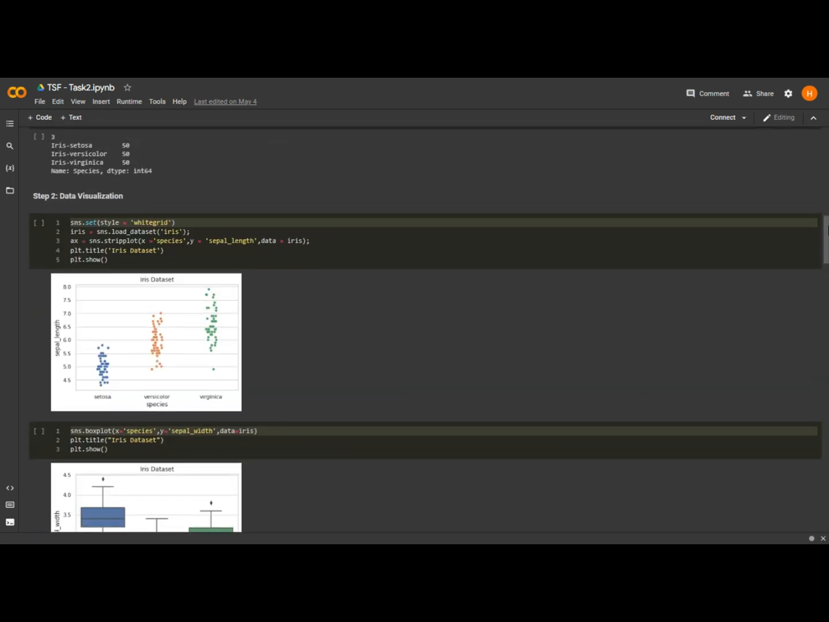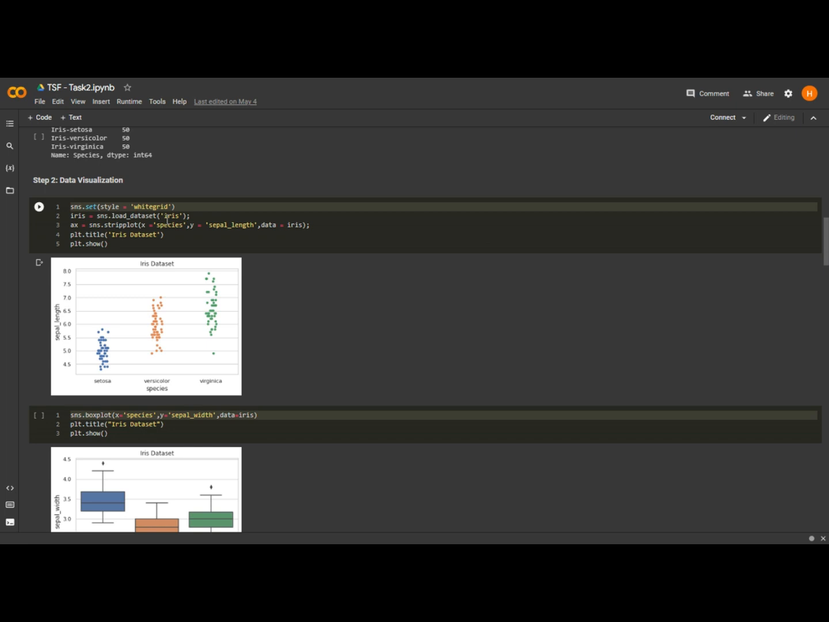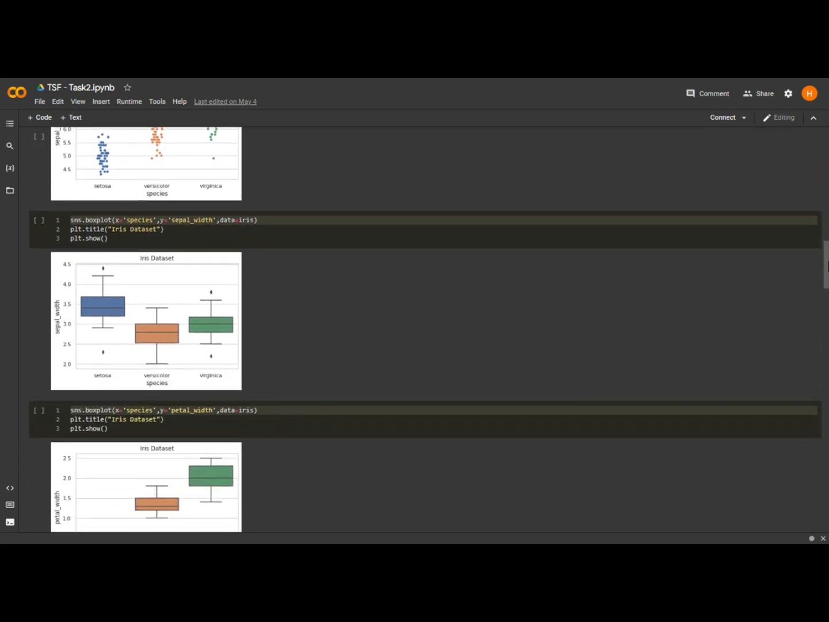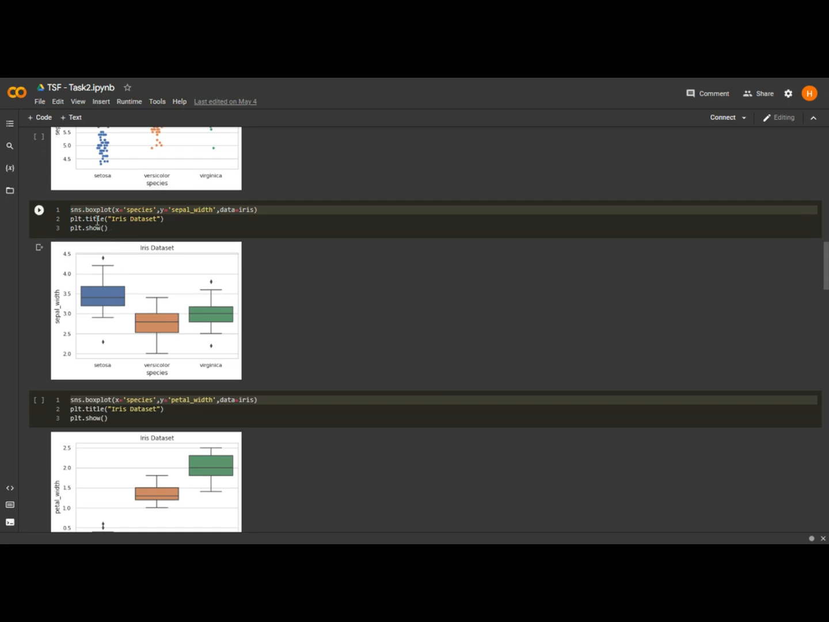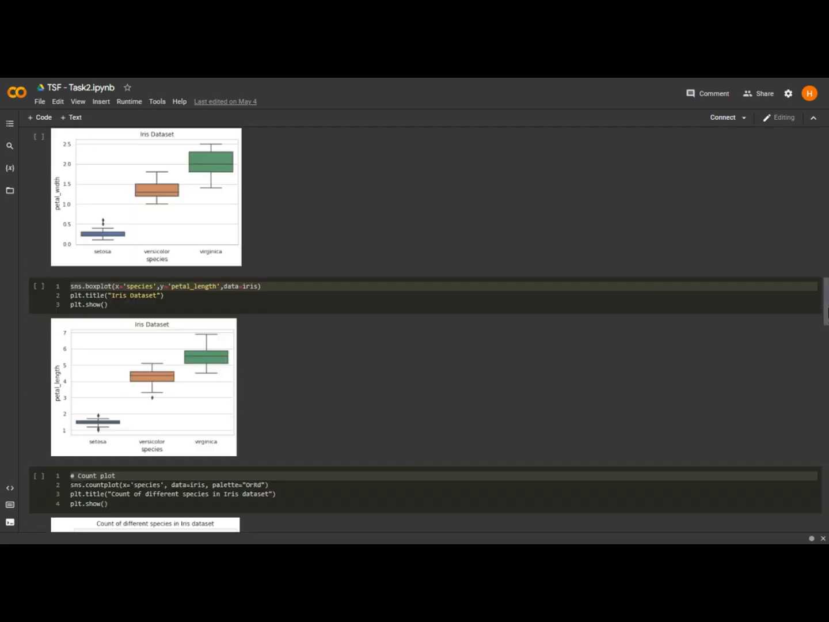We will move forward. As the second step, we have data visualization. So we will use the Seaborn library here. We will use a strip plot here, as well as a box plot for sepal width and species. Same for petal width, then petal length.